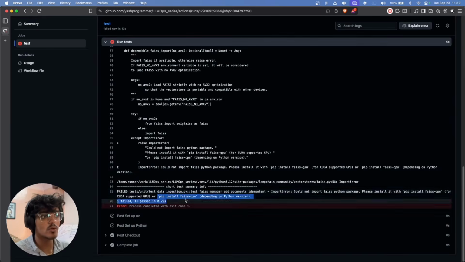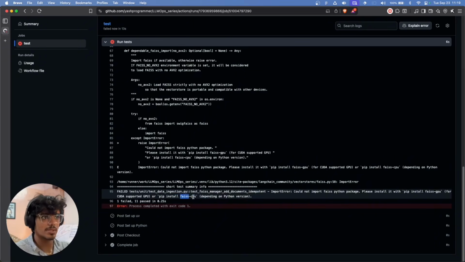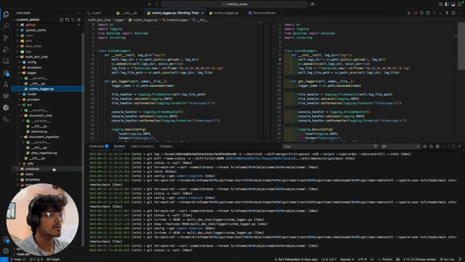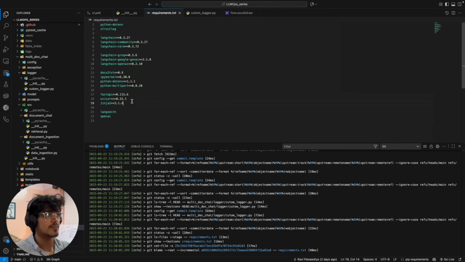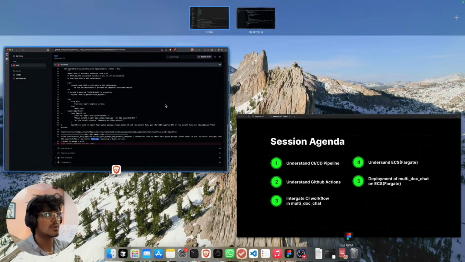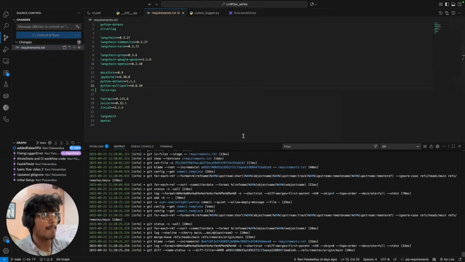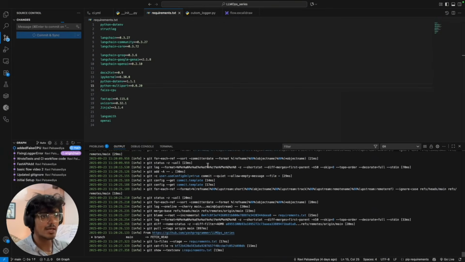So it's giving us the error that pip install fire CPU is not present. So let us install it. Okay, and let us do one thing. We will just add it inside our requirement.txt. Okay, here we will install fire CPU, and now let's recommit the changes like added fire CPU. Okay, and let's commit and sync it, and let's see whether everything is working fine or not.